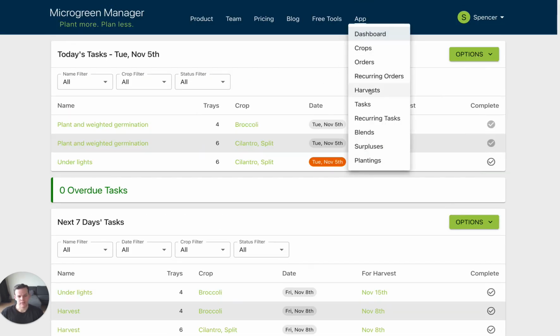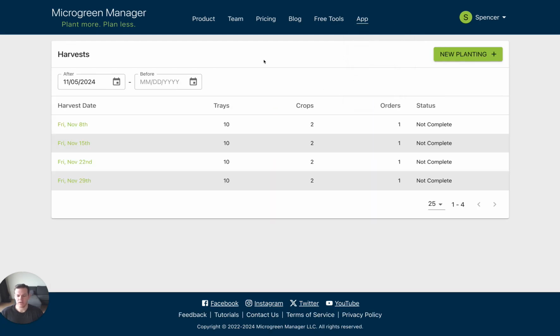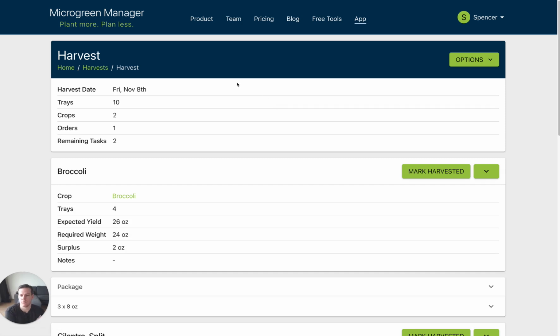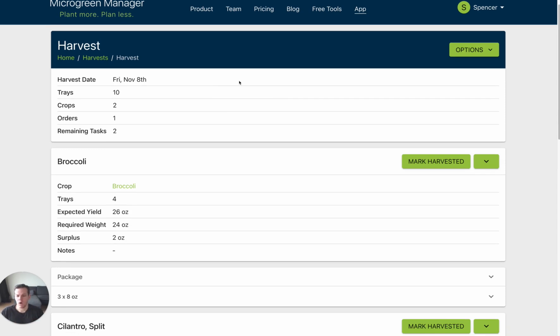Now let's go to our harvests. On the harvest page, you're going to see all your upcoming harvests. So let's go to the first one. Click here, and we'll see that we have a nice harvest summary. So this page is meant to be where you go on harvest day to get a summary of everything you need to harvest, how much you need to harvest, etc.